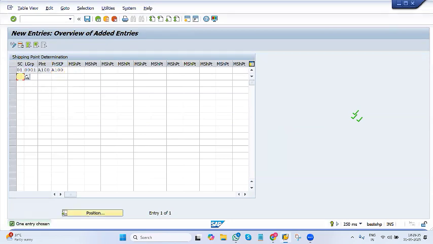Just click on enter. So how will the shipping point be determined based on this combination? If the customer has the 01 shipping condition, the material has loading group 0001, and the plant is A100, then the system will trigger the A100 shipping point. In an interview they will ask how the shipping point is determined. It is determined based on the shipping condition, loading group and plant.